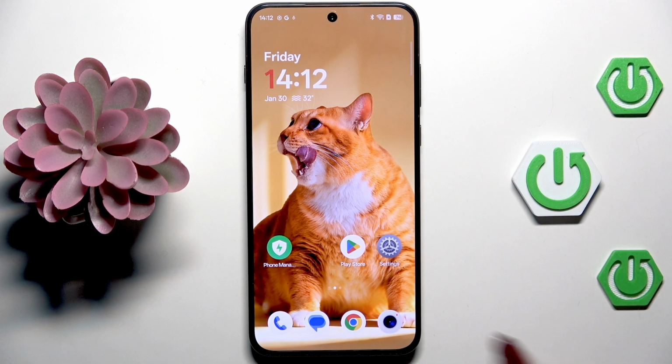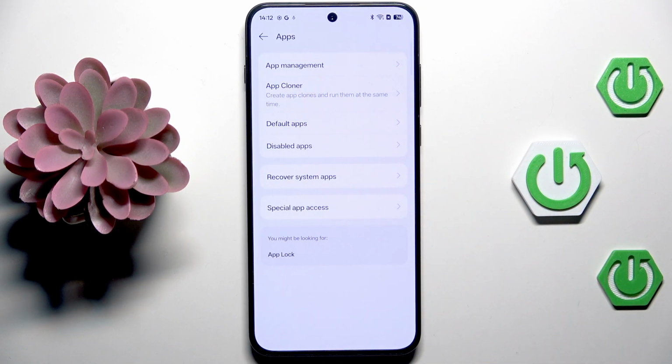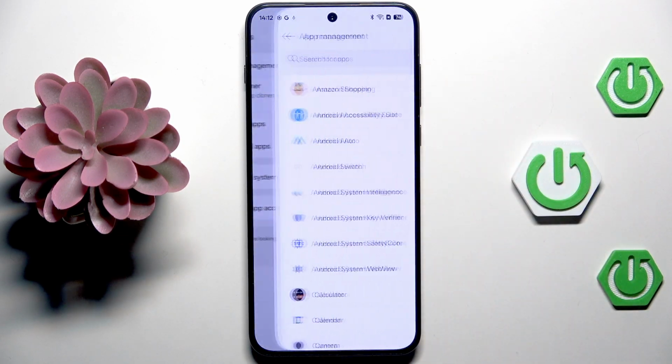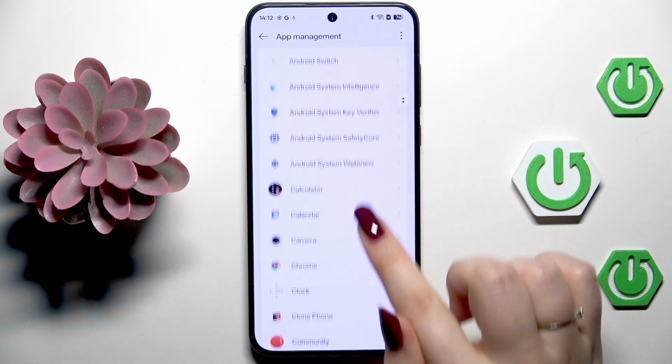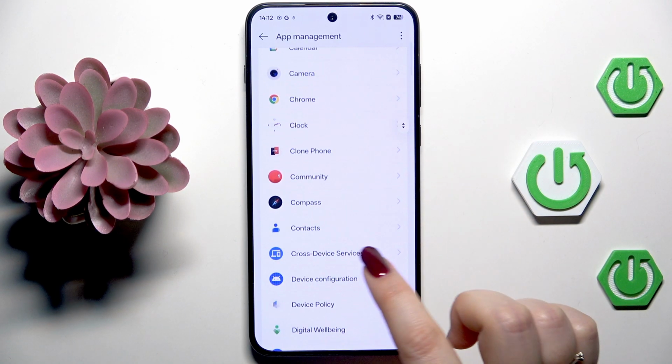So first of all, let's open the settings, and here we have to scroll and find the apps. Then go to app management, and here I highly recommend to go through all of those apps, especially those which are frequently used, and remove cache.